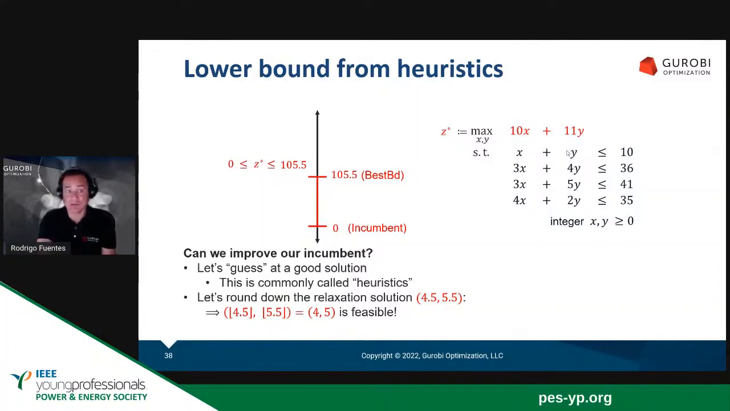So that will be our incumbent. Incumbent means best feasible solution. Since we're maximizing and our previous incumbent's objective function was 0, the next incumbent, which is 4 and 5, yields a value of 95, which is greater than 0, and this becomes our new incumbent. This is our new current best feasible solution. Boom. And this is a lot better.